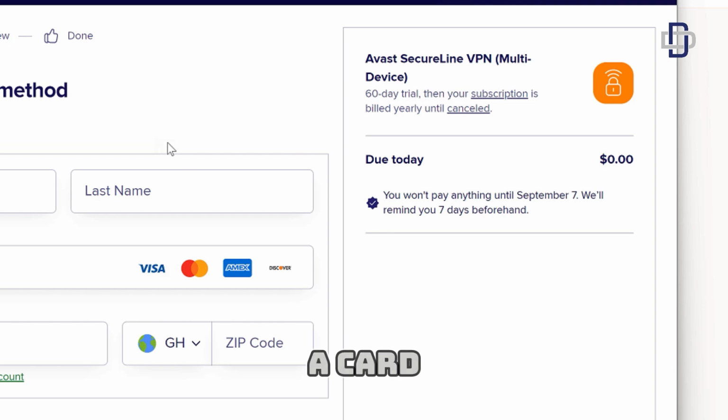So if you have a card with $0 on it, you can go ahead and link it and then activate the free trial. However, if you have a card with a balance on it, don't worry, you can still use that card to activate the free trial, but make sure to cancel the free trial before the 60 days is up. Otherwise, your card will be charged.